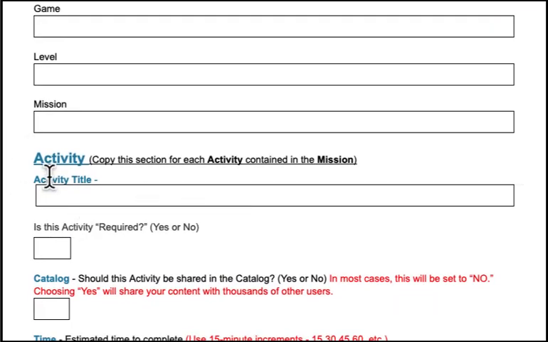So now we need an activity title. Whatever title you choose, that's up to you, but make it interesting and make it descriptive for that particular activity. The next piece we need is telling it whether or not this is a required activity or not. If we decide to make this a required activity, we put yes here.